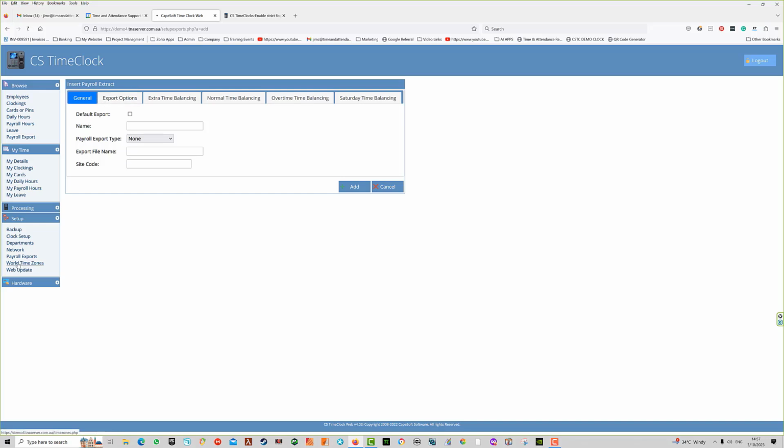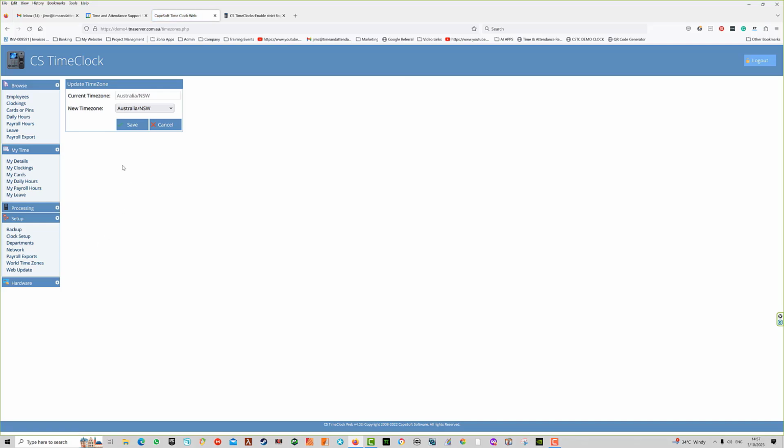The next item is world time zones. These are set by default when the client receives the clock. If the clock has the wrong time on it, or if it's moved from one state to another, this needs to be checked and the correct time zone needs to be entered and saved.